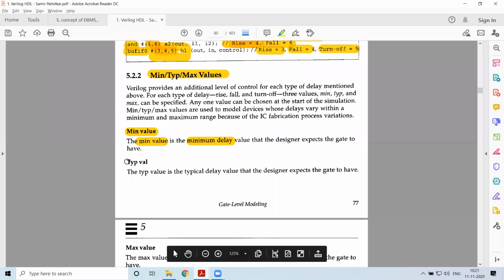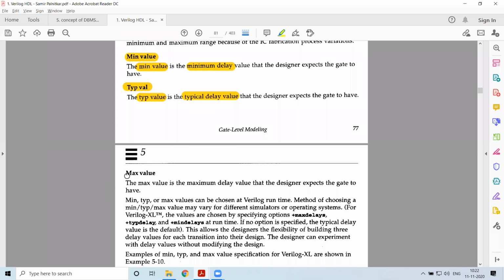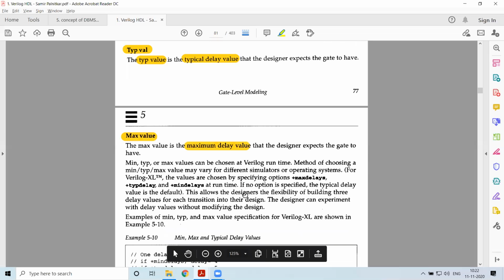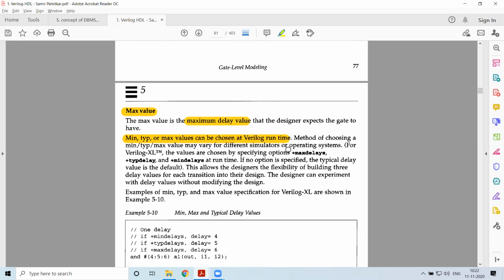Then there is the typical delay, termed as the TYP value, which is the typical delay value. Lastly we have the max value, which specifies the maximum delay value which the designer can provide. So these are the different types of values which are provided by Verilog runtime.